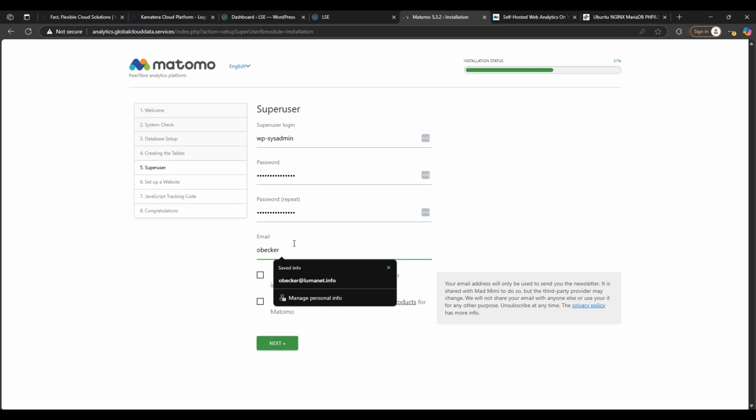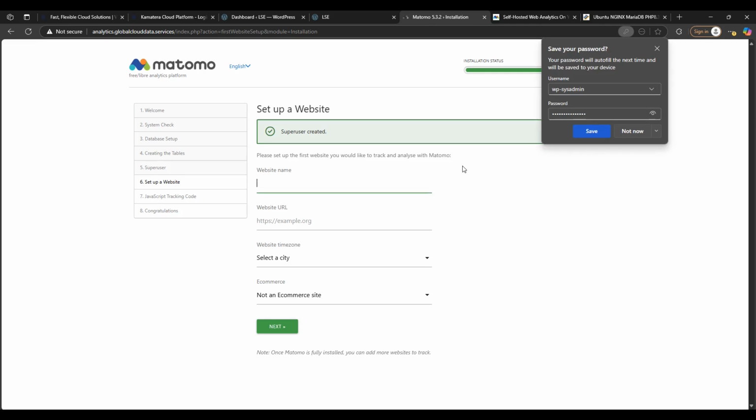So now I just put my email quickly in. Yeah, it's already completing it here automatically. Do I want to subscribe? Do I want to have anything of that? No, I don't care. Go on. Now I can create and give it actually a website name, right?